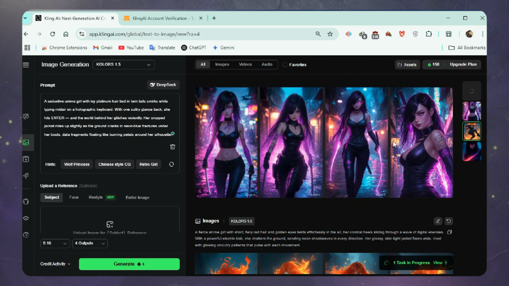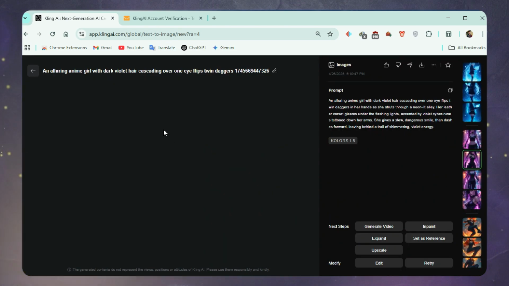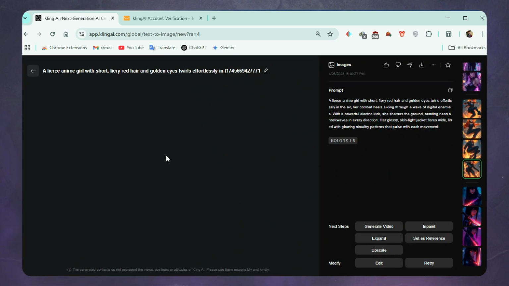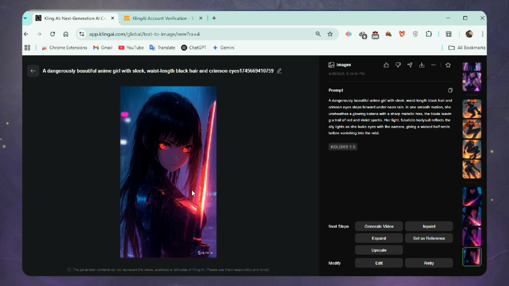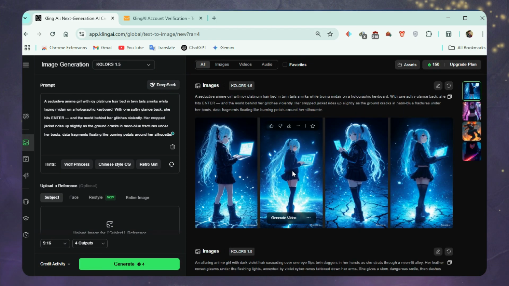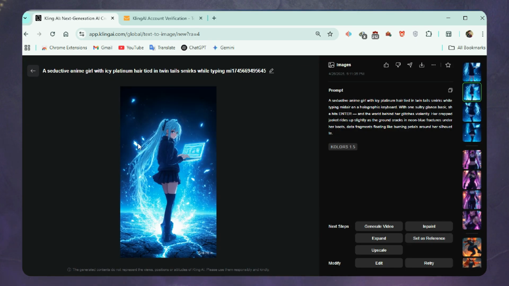Once all your images are finally generated, go through each set of 4 outputs. Check carefully which ones match your prompt the best and which ones will look the cleanest when we move into video generation. Once you've made your selections, this step is officially complete.